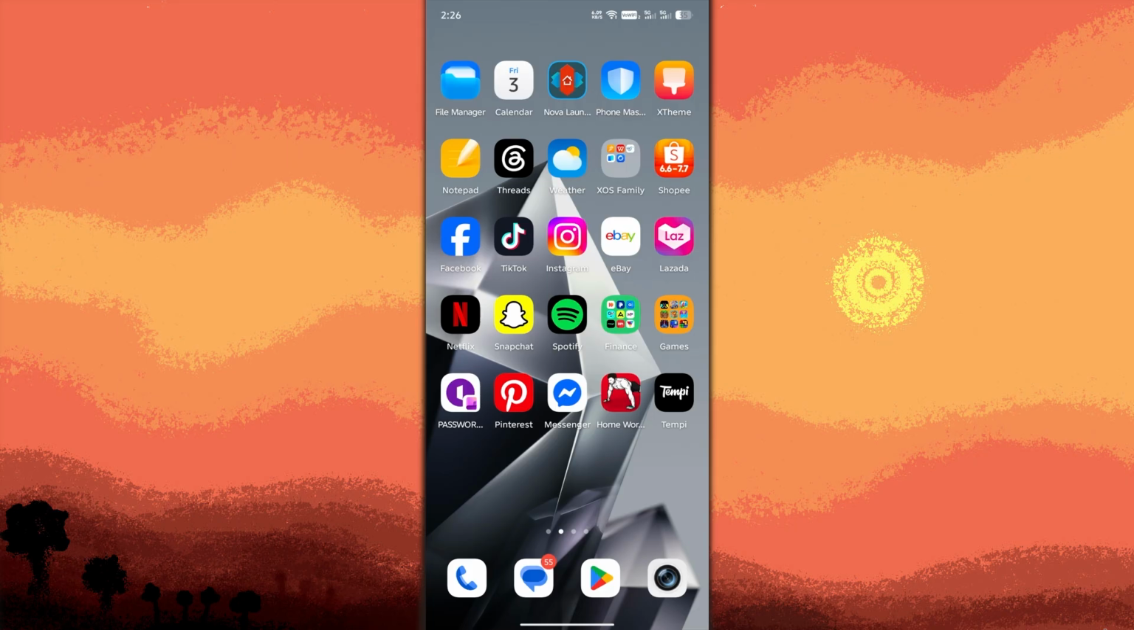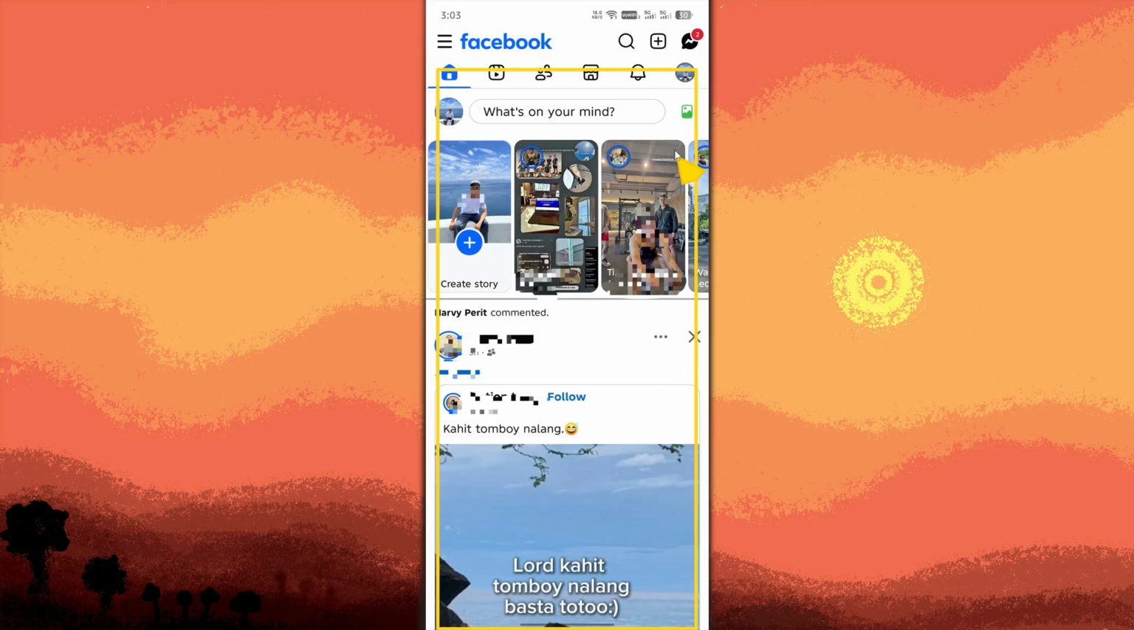To begin, unlock your Android phone and open the Facebook app. Sign into your Facebook account or create a new one if you don't have an account.